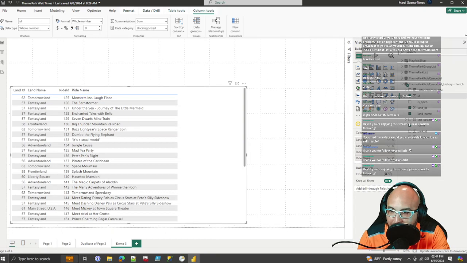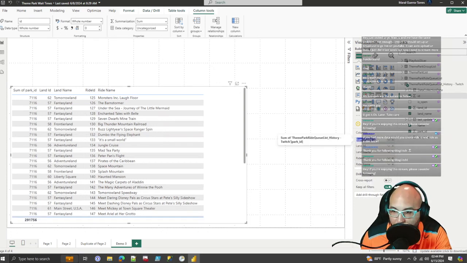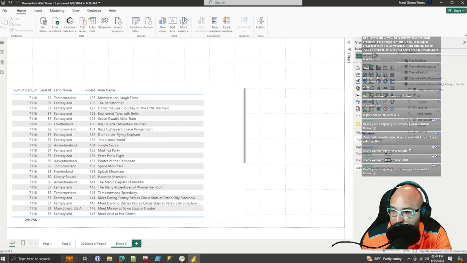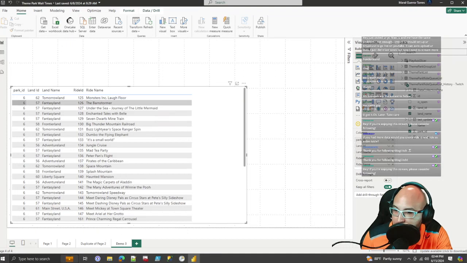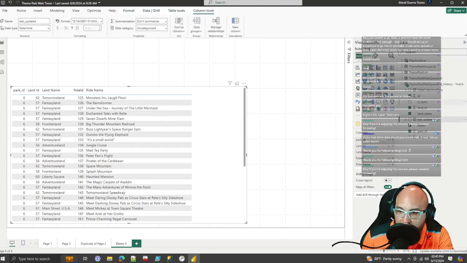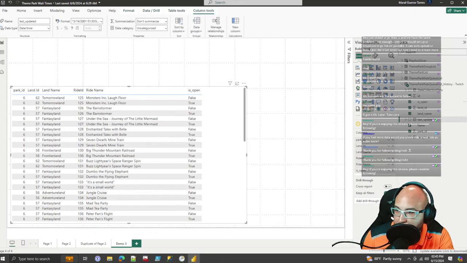We're just going to keep adding stuff to it. Here we have even a park ID. I don't want a sum. I don't know why it keeps doing that. Oh, because it thinks it's helping. That's why it keeps doing that. I'm going to right click on it and say don't summarize. So we have park ID 6, which is Magic Kingdom in Orlando. We have our ride ID, our ride name. And then here we have our is open flag that says true or false.